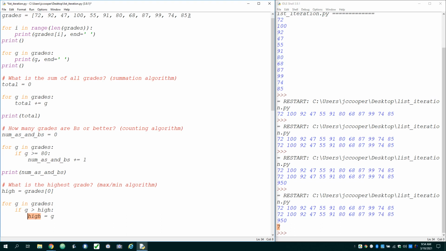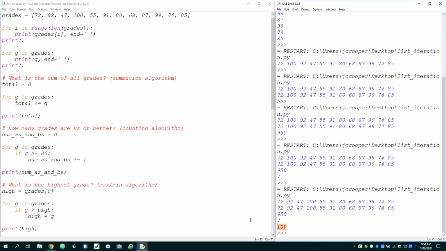And by the time we get to the end of the list, this algorithm guarantees that the high will have been set to the highest number in the list. And so we can print out the high, and hopefully we see 100. And we do. Okay. So again, if you're looking for the max or the min, just set it to the first element in the list and then loop through the list and just update it every time you see something that is higher, or if you're doing a min algorithm, update it every time you see something that is lower, right?